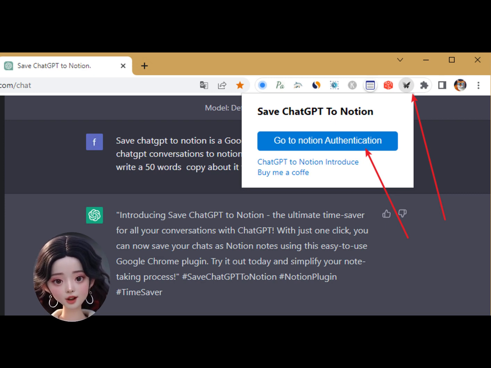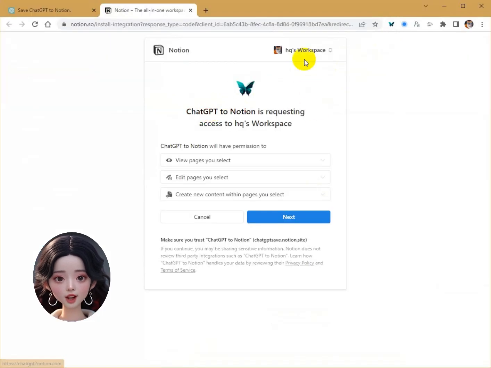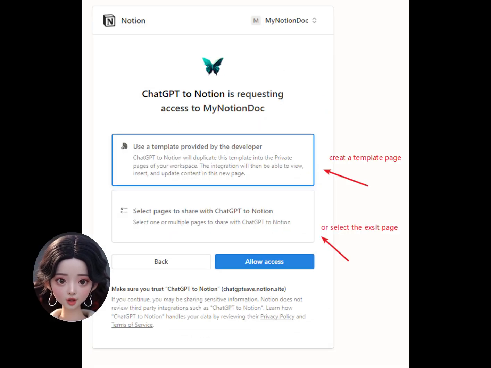Alternatively, you can click on it on the pop-up.html page. In the Notion authorization window, select your workspace and click on the Next button. Select the Save Page option.